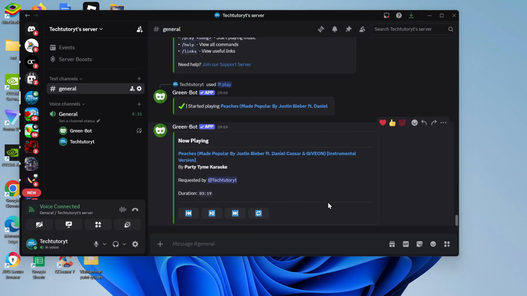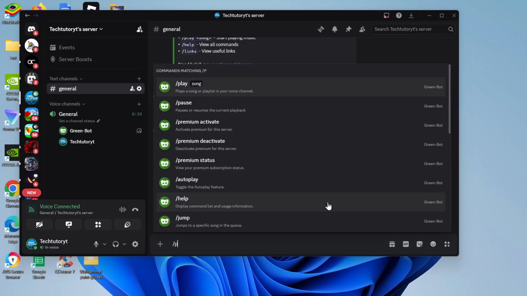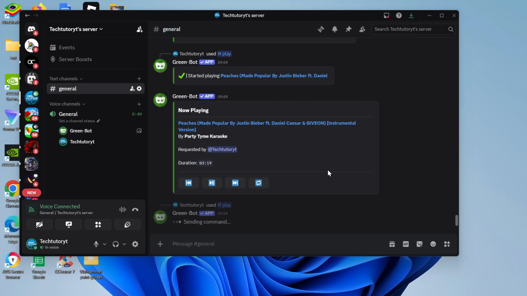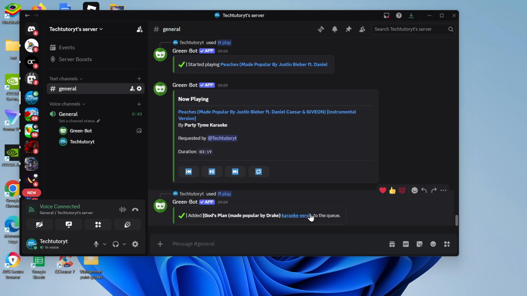Now you can also queue songs as well. So if you actually put the command again, select it, and we can choose another song here, hit enter, and what it's going to do is queue this. As you can see, it says it's added it to the queue, and you can just repeat this to queue up music to play in your Discord server. So that is how to add music bot in Discord.